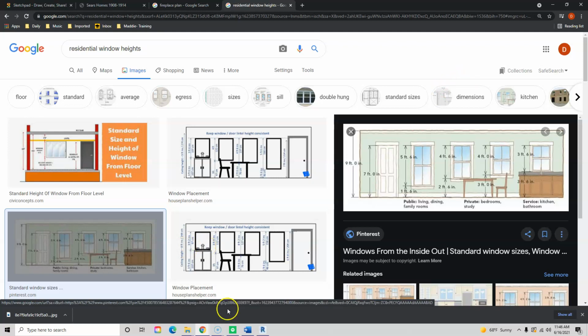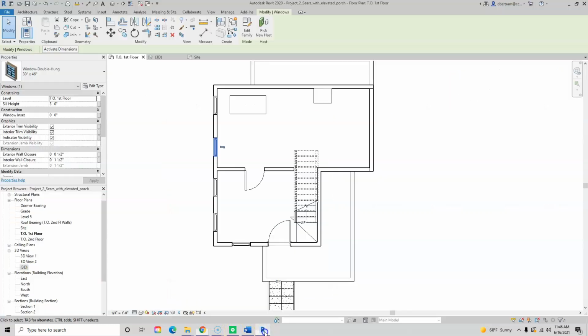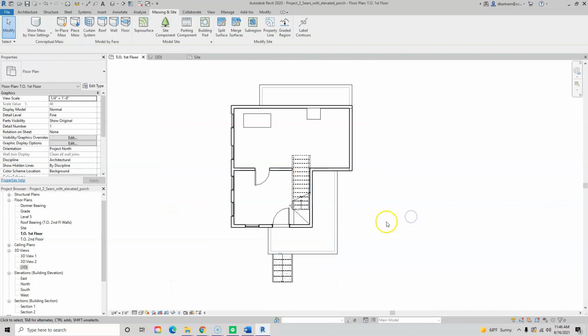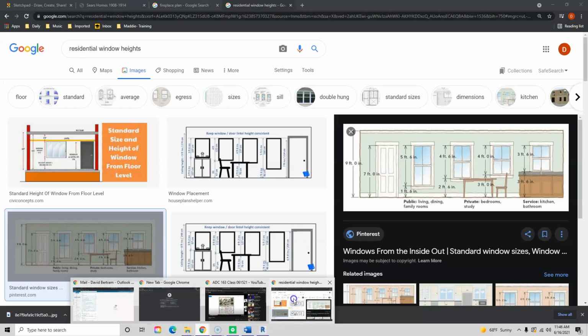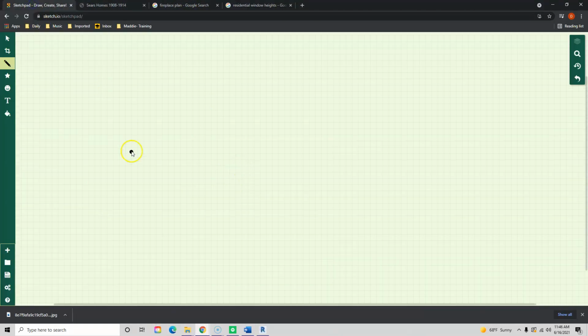Now let's talk about stairs in old houses. So I actually found this program here that I kind of like, Sketchpad. I just wanted to find some sketch software. This is kind of handy. So stairs. Let's just draw a staircase.